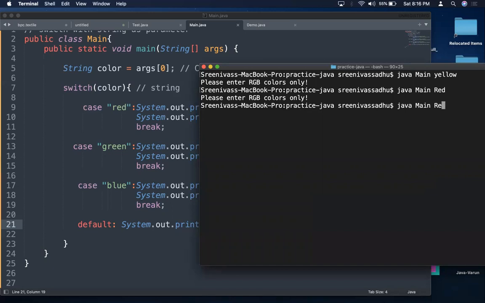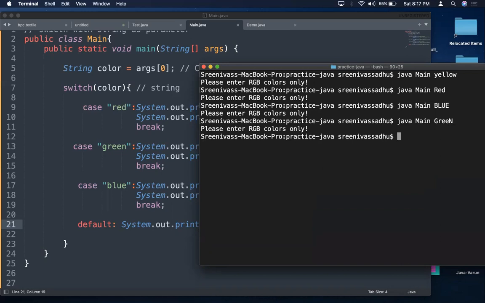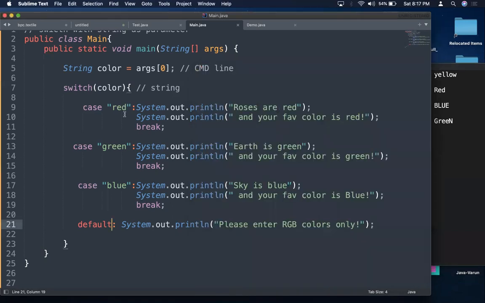The same is the case with something like blue. I have given everything in capital, so it's not accepting, because blue is in smaller case letters. Next time I will give green in mixed case like this, and it doesn't match. In this case what you can do is make use of one of the methods of the string class.